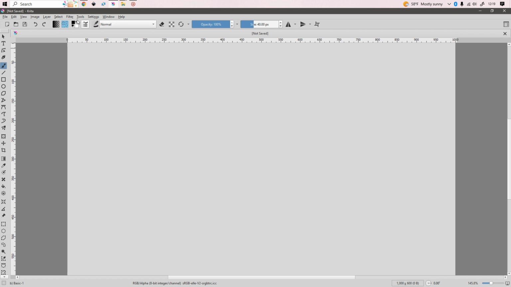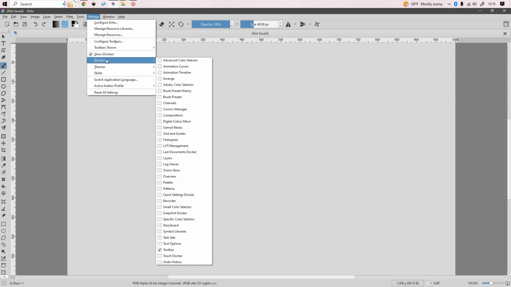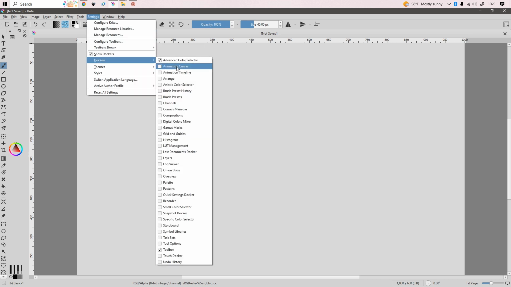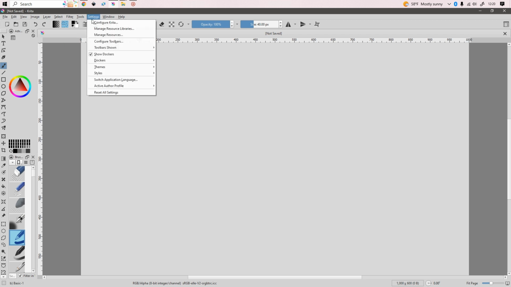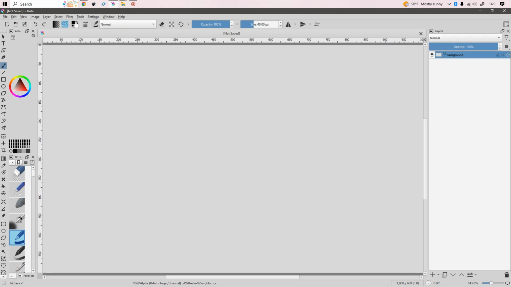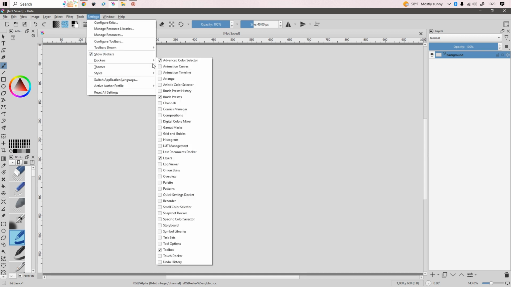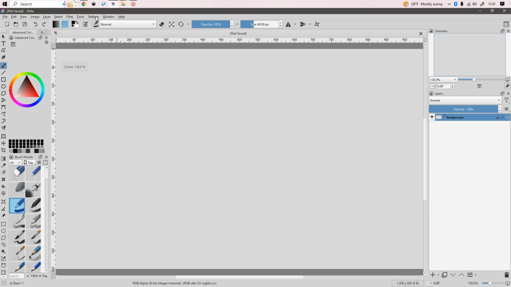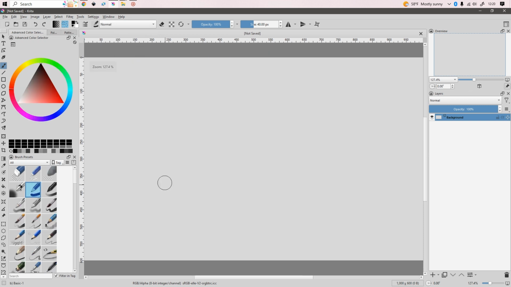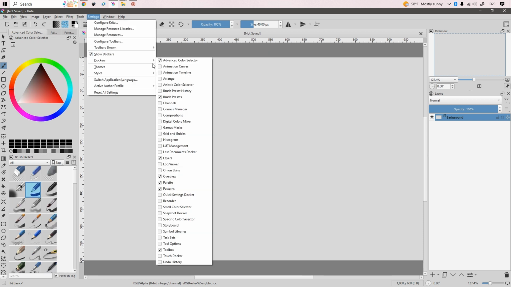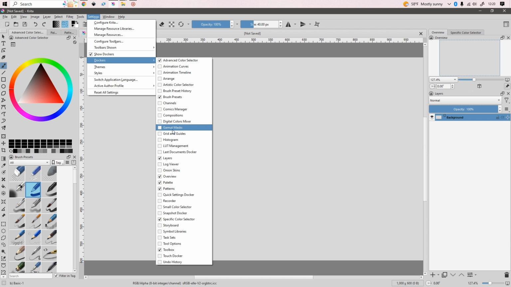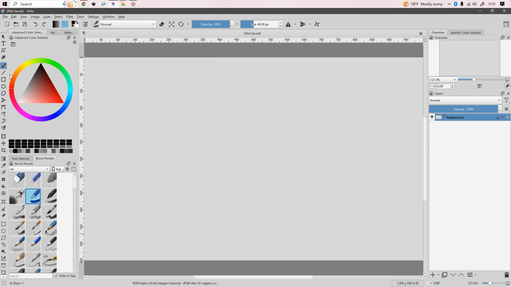To get those windows back up, you're going to go to Settings, Dockers, and the ones that I have are Advanced Color Selector, Brush Presets, Layers, Overview, Palette, Patterns, Specific Color Selector, Tool Options, and Toolbox. And Toolbox is just this main one.